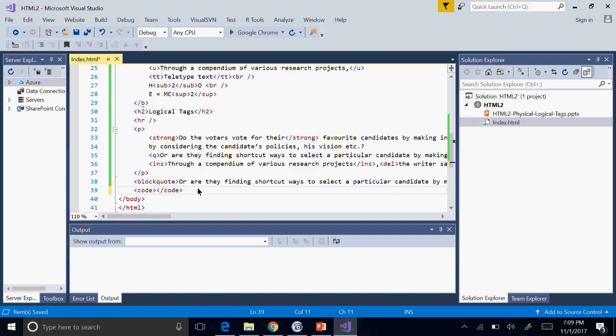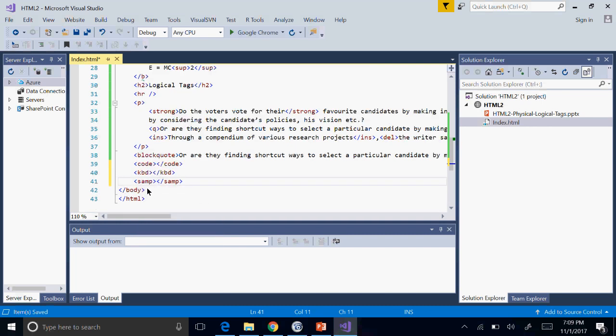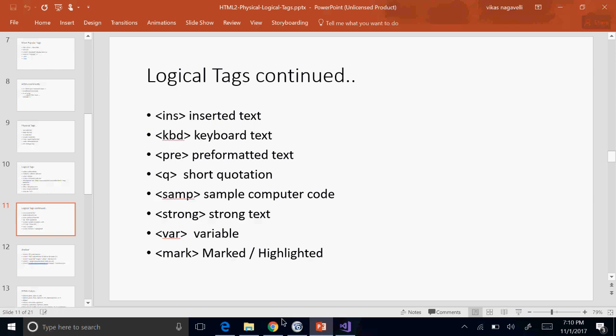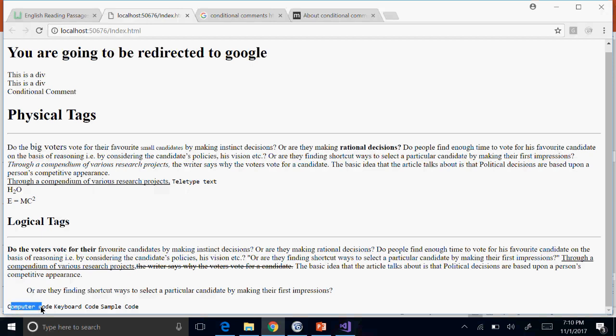So code and KBD and sample. Okay, so I'm writing here some computer code, keyboard code, and sample code. So this is what I wrote, and here you can see computer code, keyboard code, sample code. There is no difference by the way they look.